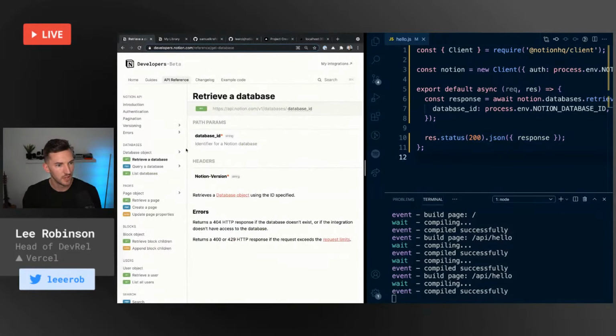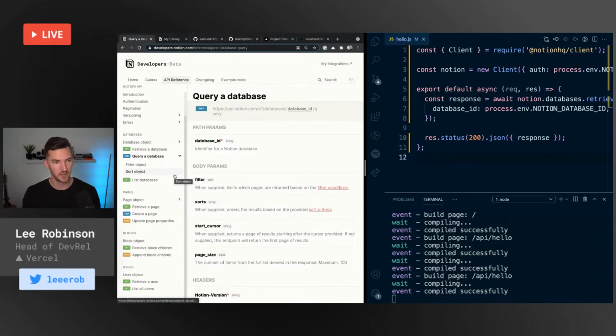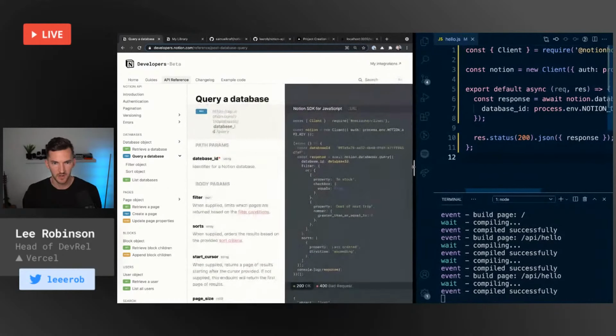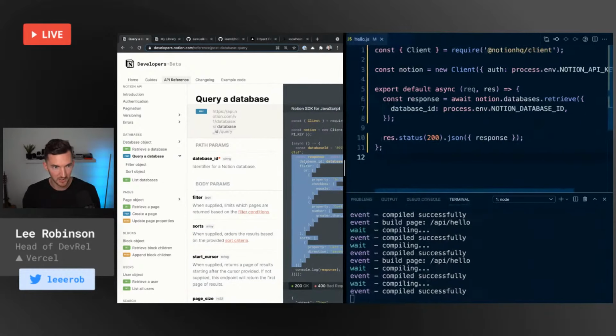Cool. I think what we want to do is actually query this database to get a list of all of the different books that are going to be inside of my library. So if I pull this back over, here's another code snippet. I'll just copy this over and then we'll inspect it a little bit further.